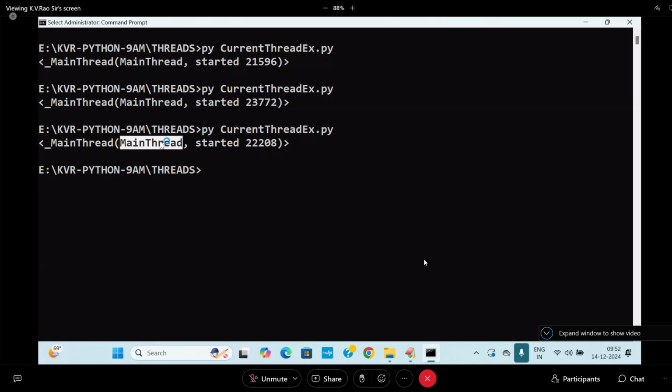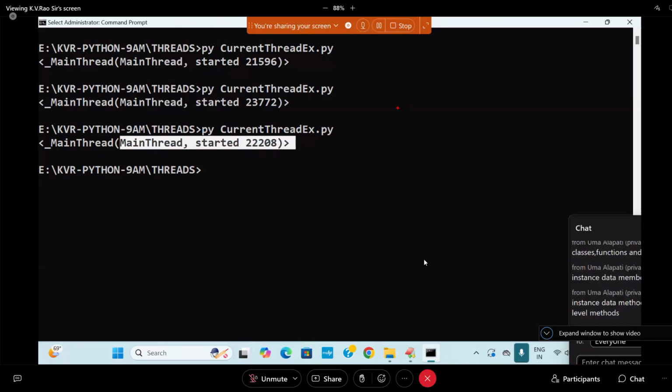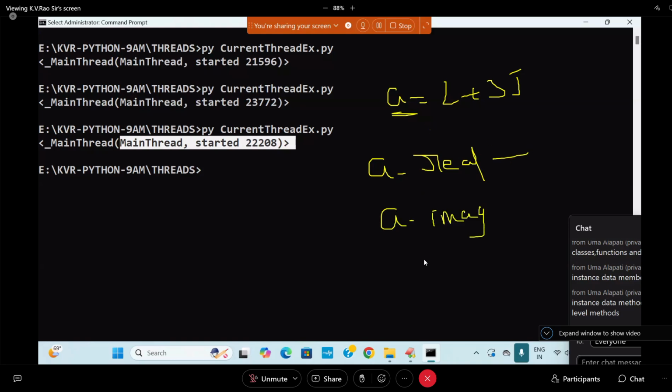So how do you get this data from this information? You know, in the beginning days, 2 plus 3j is a complex object. From this complex object, I want to get only the real part. How do you get it? a dot real, you will get it. a dot imag, you will get it. This will give you 2.0, and this will give you 3.0.